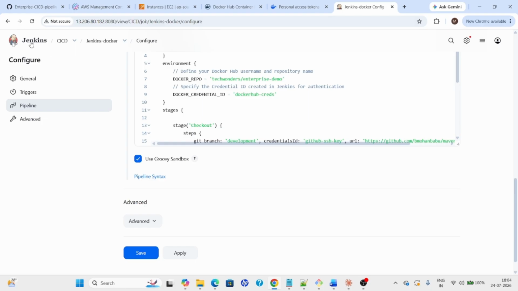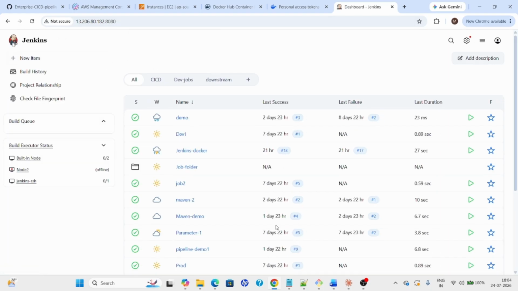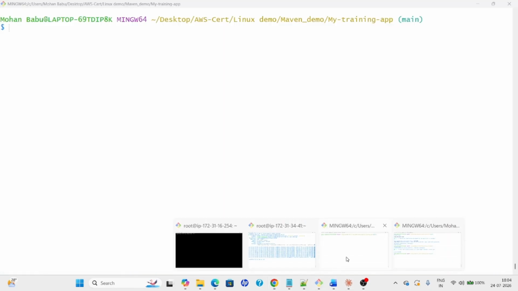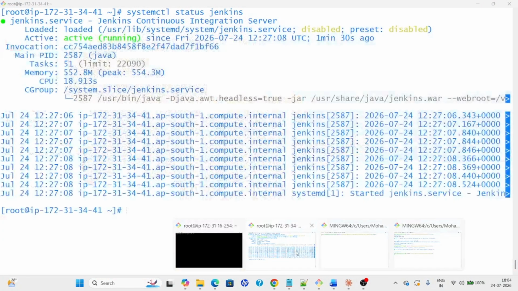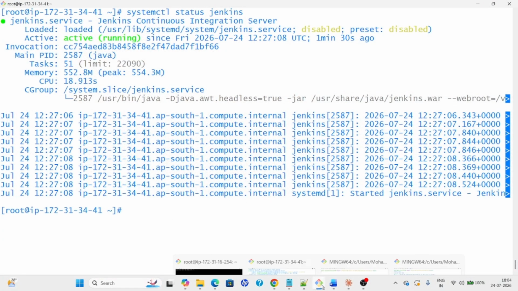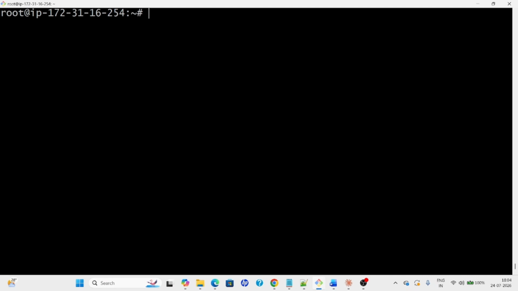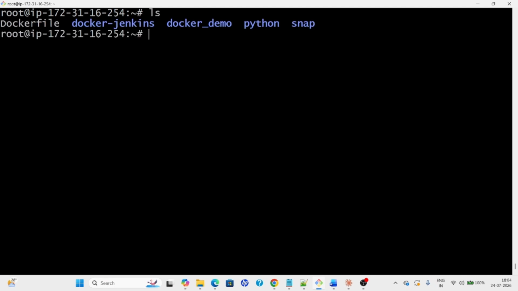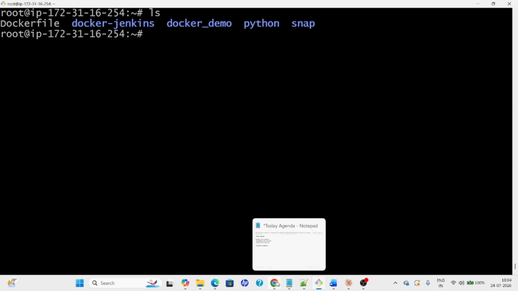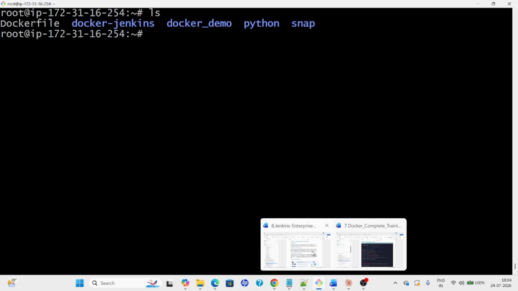Now let's continue. Now I have my Jenkins server ready. So Jenkins is running, and this is for the agent. I'm going to use a Docker instance. Okay, fine. Let's see. Now we'll start with the class.